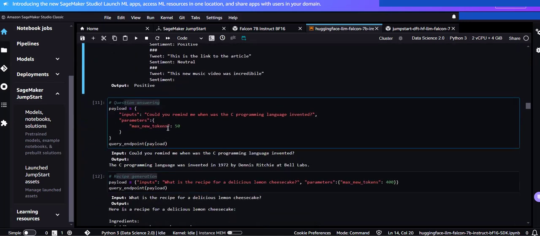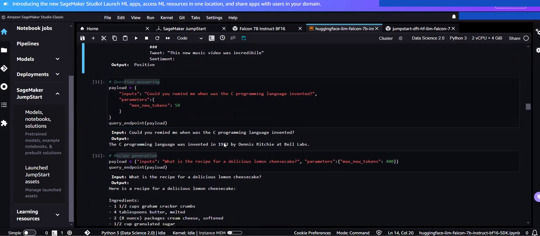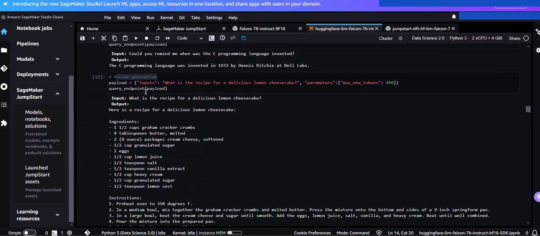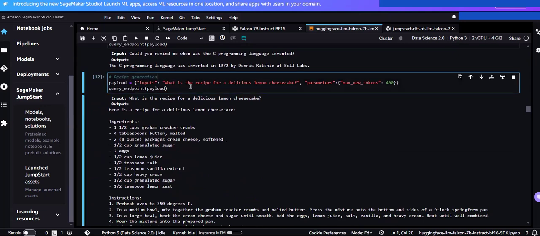And questioning and answering. We provided a question: can you remind me when the C programming language was invented? You can see I'm getting the output exactly, 1972.